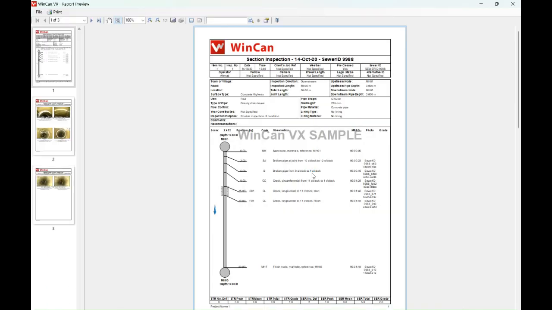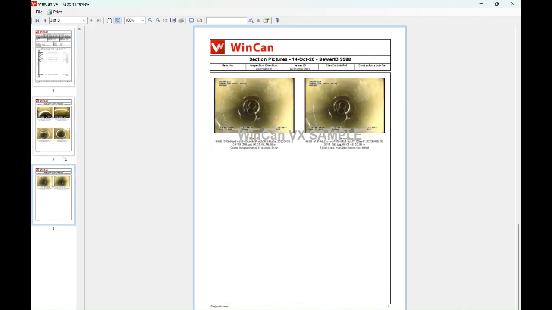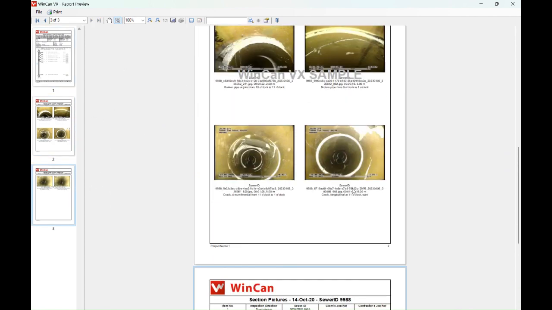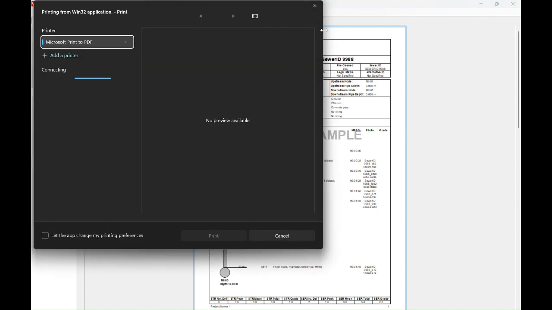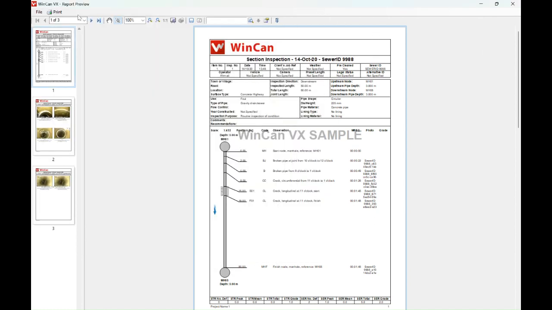Let's see some of the report here. You have the logo and summary, header, observation report and grading, photos, etc. If you're happy with the report, you can print by clicking on the printing menu above.